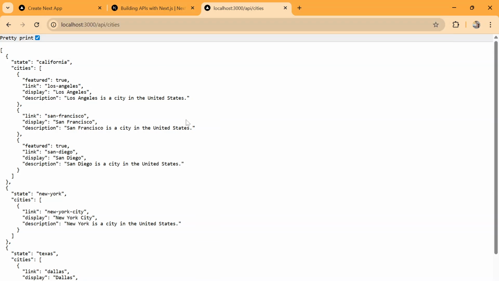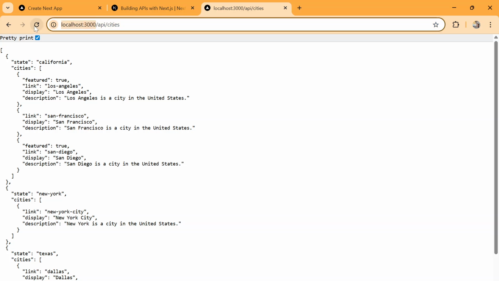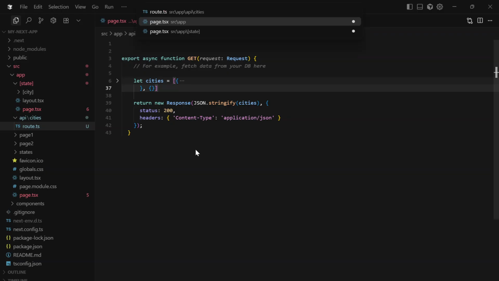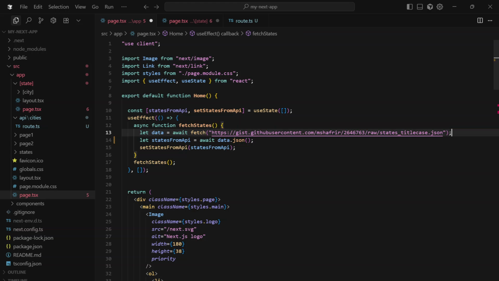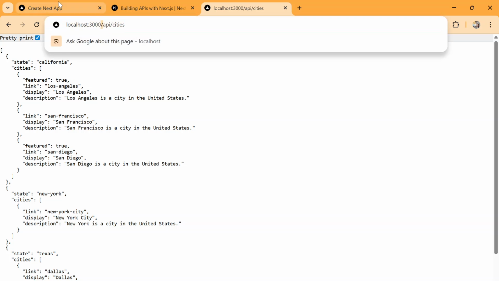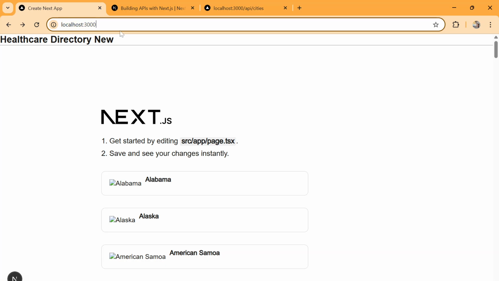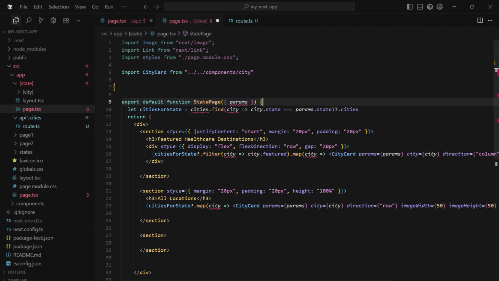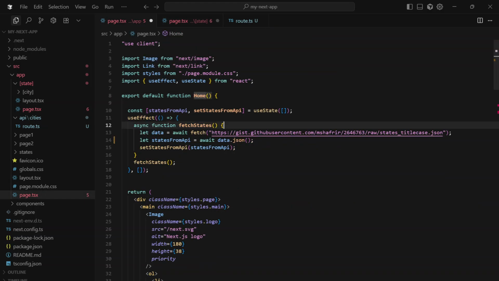When you deploy this to server, this will be like suppose medmatch.com. So medmatch.com slash API slash cities. So it can be used like the way we use this state API. But as this is in the same server, we have same base URL. Whatever is the front end URL, same URL with API route. Now we can use this API here, same way as we did for this.